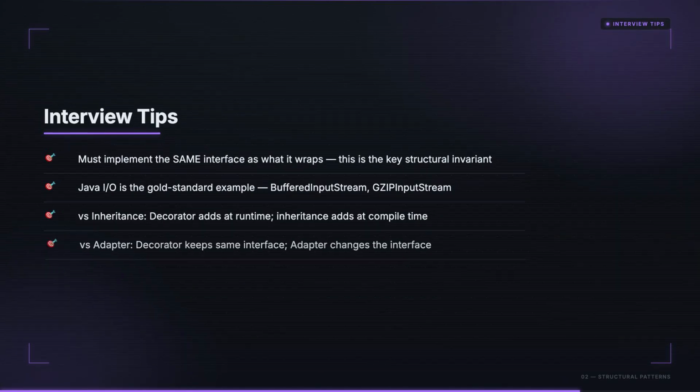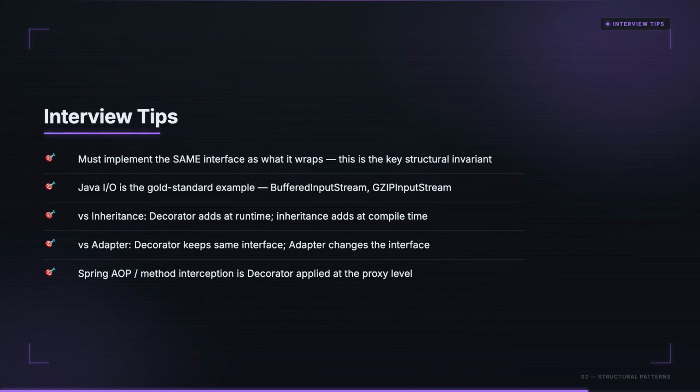How is decorator different from inheritance? Inheritance is compile time and rigid. Decorator is runtime and composable. 3 features with inheritance needs 8 subclasses. 3 features with decorator needs 3 classes. 1 per feature, combined freely at the call site. That scaling argument is the answer.